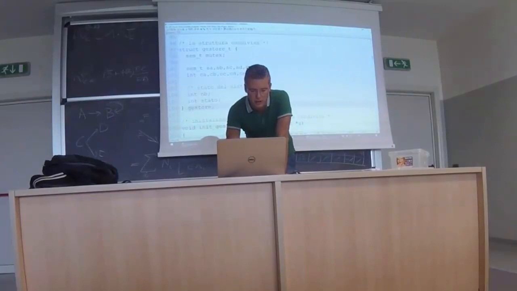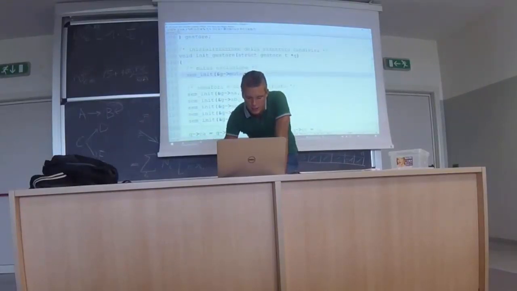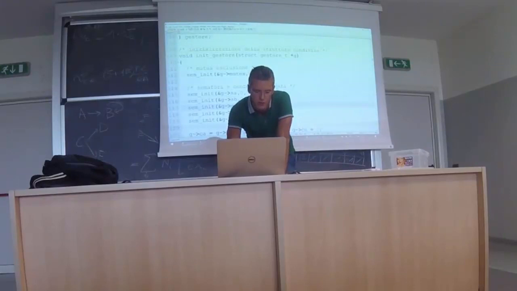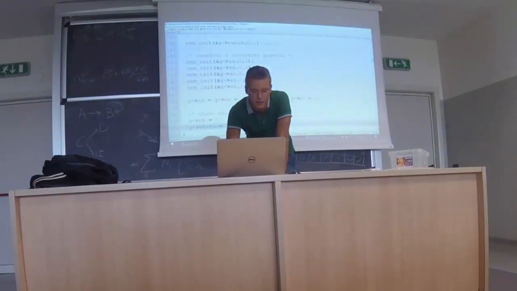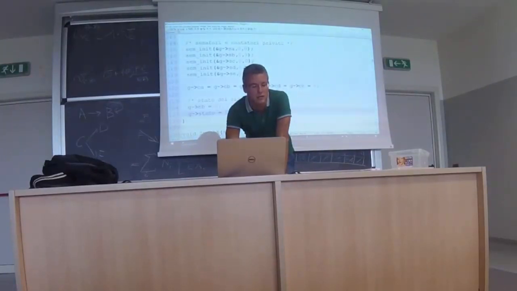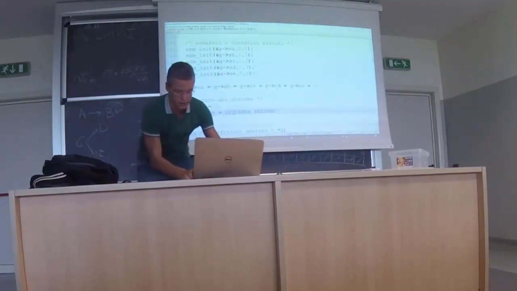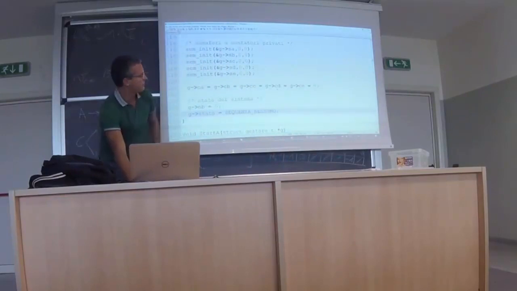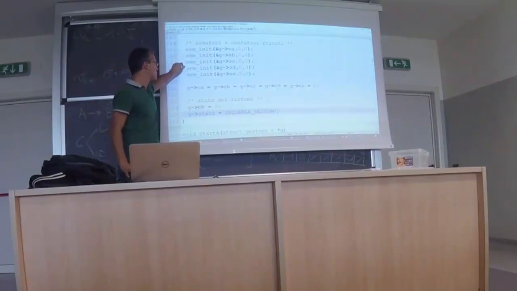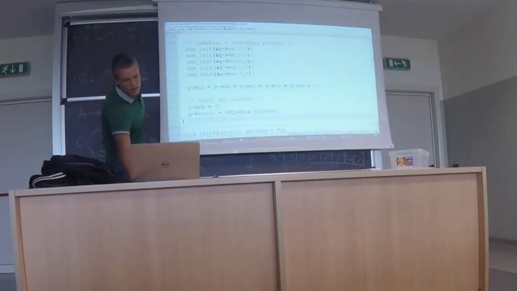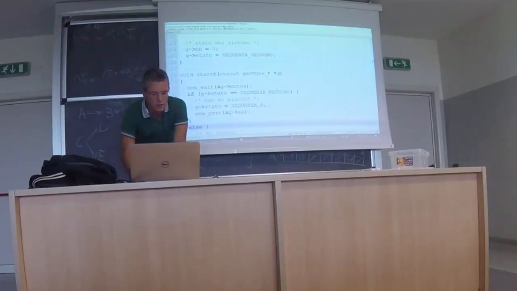In the initialization part, as usual, the mutex is initialized to 1, and the synchronization semaphores are initialized to 0. All the counters are 0, and the state is no sequence. I did not start doing anything, so no one is executing. Semaphores 0, counters 0, and so on. Okay, let's start. What do I mean with start A?